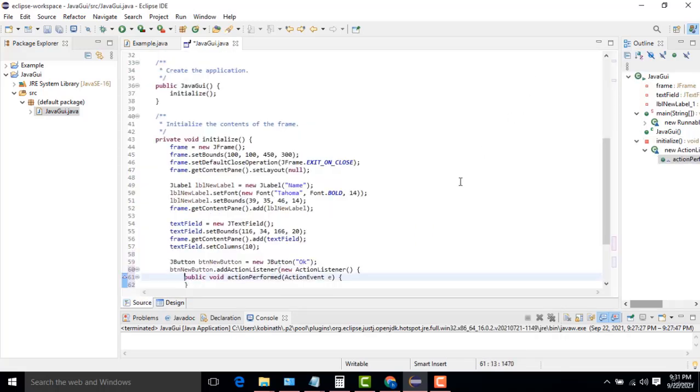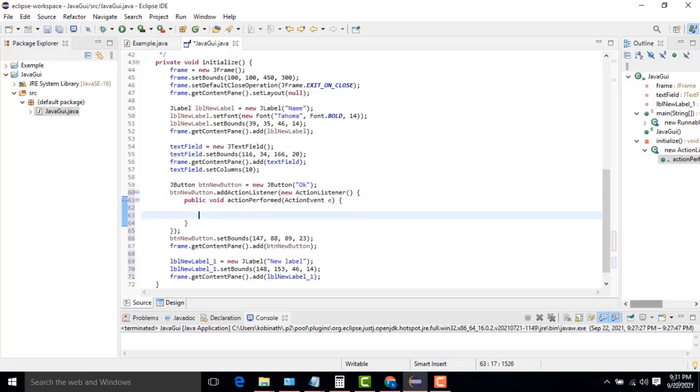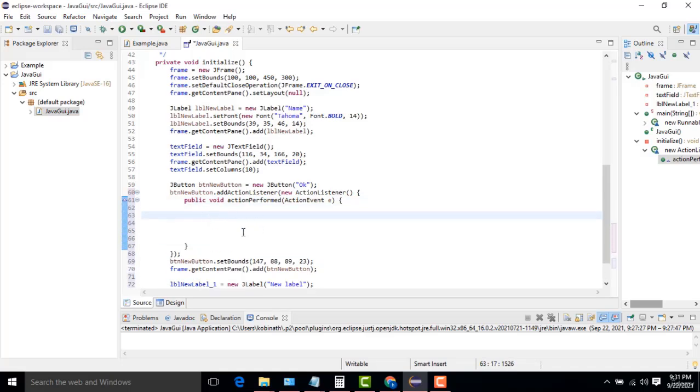This is the step you have to follow. This is the action event of the button. Inside this bracket you have to enter. But when you click on the button, what happens? You have to tell them here. This is the action event of the button. When you click the button, what is the process you have to do?